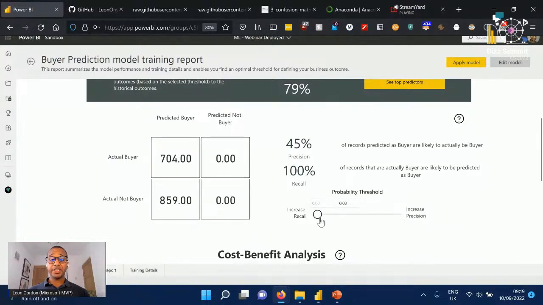Now, we can change this by using something called recall, or by increasing the precision. And you'll notice that as we push this slider over to increase precision, the numbers of the prediction model will change. It's now more accurate in predicting those individuals that are not a buyer. Okay. With this being said, a good starting point generally with your model is around 0.5. And again, you can tune this as you move forward. I'm going to leave this like this for the purposes of this demonstration.